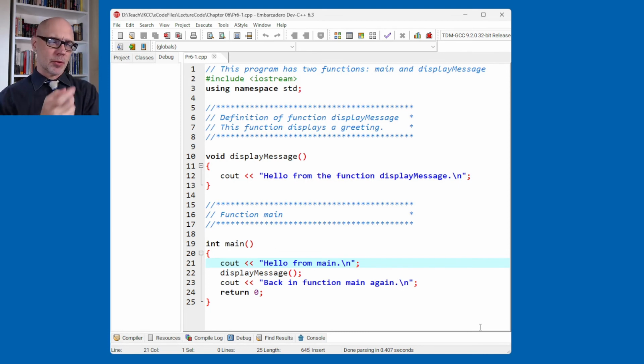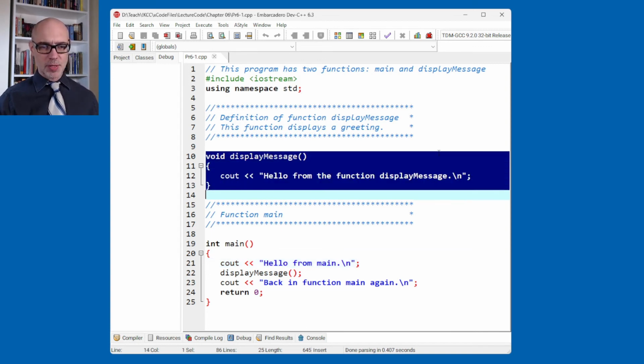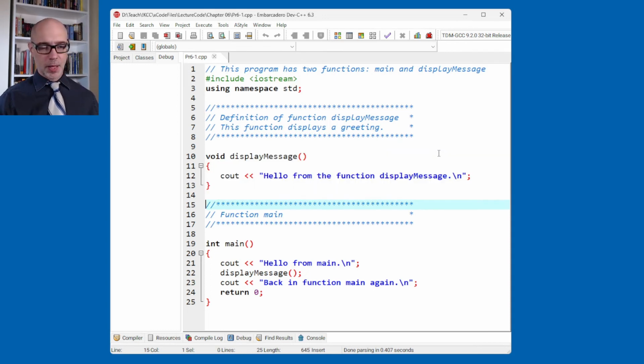Now let me do something else here. In our lecture, we said that there's normally 3 components when you're adding a new function to your code. There ought to be a prototype, a definition, and a function call. This beginning program has a function definition, that's here, the statements that the function does. It's got a function call on line 22 that sent us into that function.